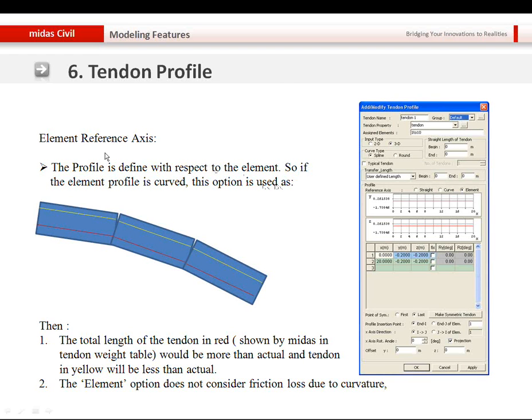So if you select the element reference axis, then let's say I have defined two tendons, one in yellow color and the other in red color, as per the element reference axis. If you check the tendon length in the tendon weight table, then you would realize that the length of the yellow tendon is lesser than what it will be in the actual field. Since we have modeled a curved element with the help of different lines, the length of this tendon will be lesser than what it will be in the field, and the length of the tendon in red will be greater than what it would be in the field. So this is one difference if you select the element type while defining the tendons to the curved elements.